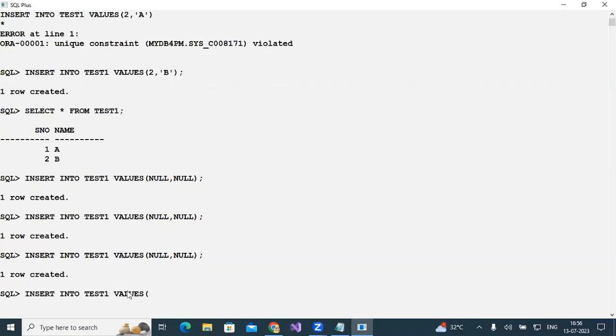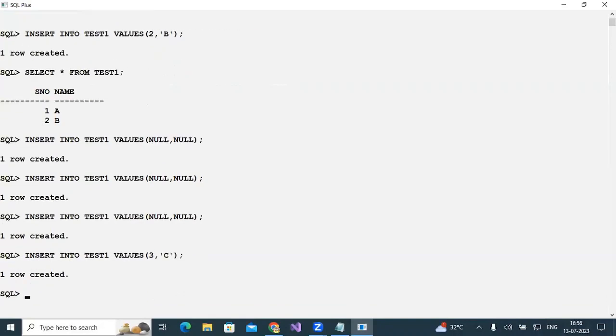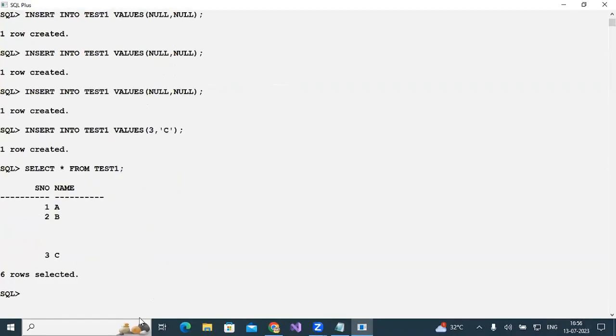But second time, what I'm going to do, some 3, some C, if I'm giving now. Allowed or not? Yes, allowed. After allowed, you can come out and see the table. Come out and see the table test 1 and see what happened.